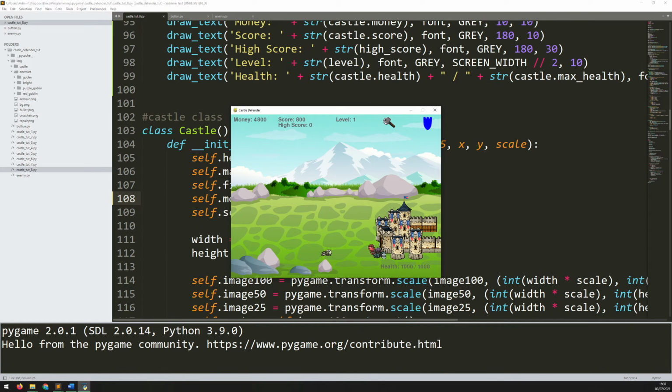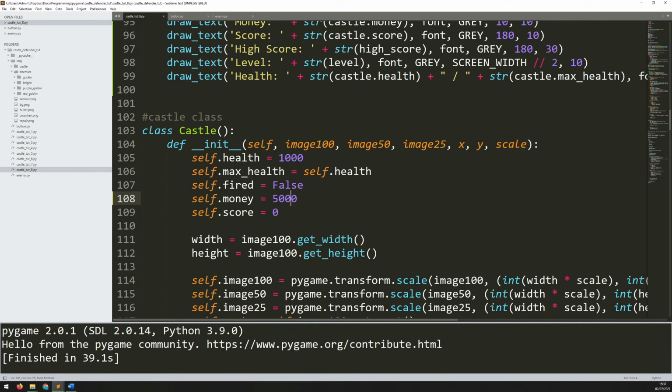So I'll repair once, and it's gone back. There is a bit of a problem. It's working, but there's a bit of an issue, which is that I can keep repairing even though my health is full. So now I've run out of money, I can't repair anymore, but look, I've still got full health and 1,000 money. Now it's gone down to 0. So let's fix that little bug there.